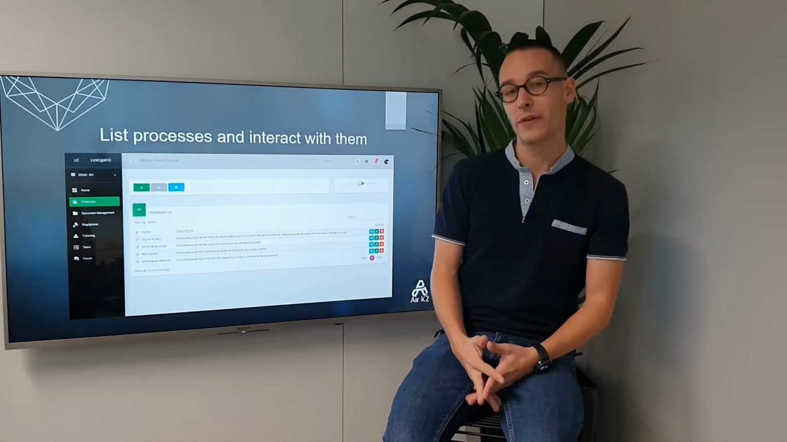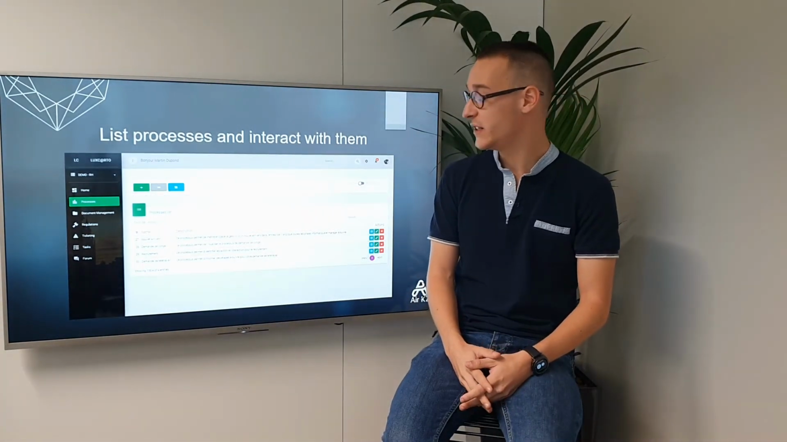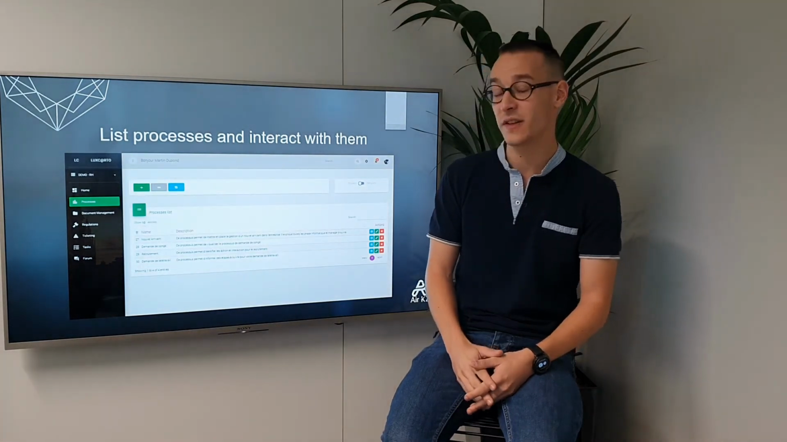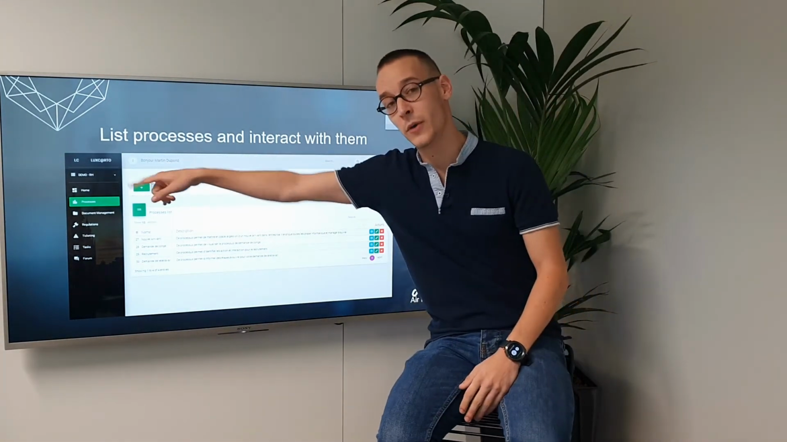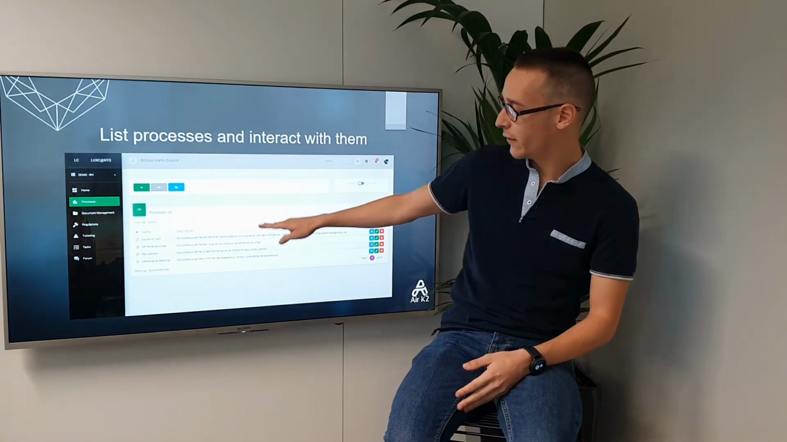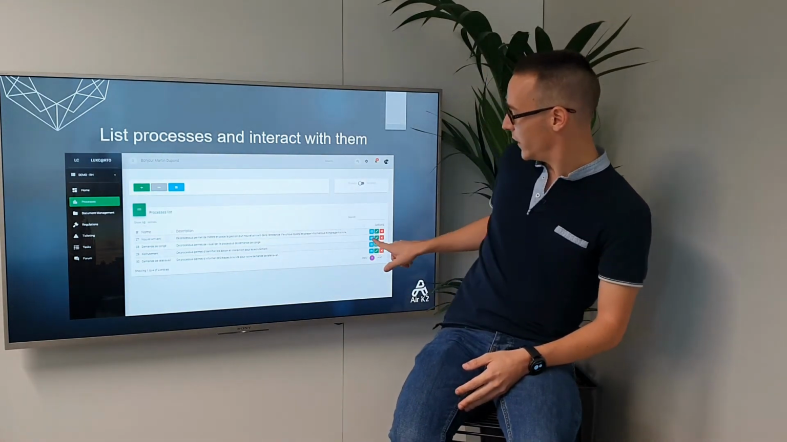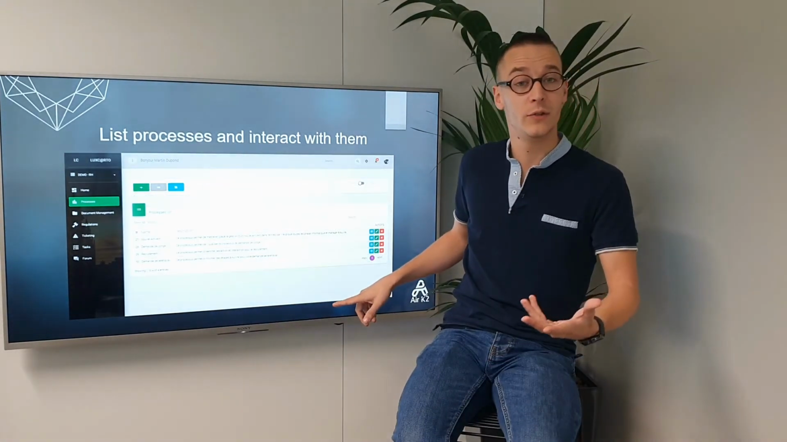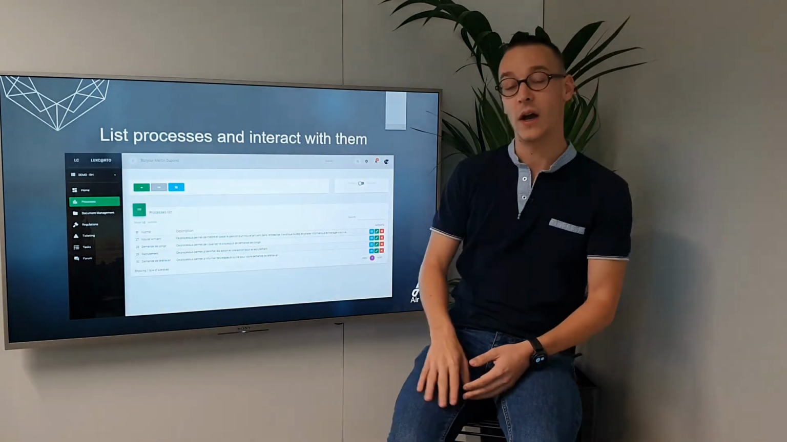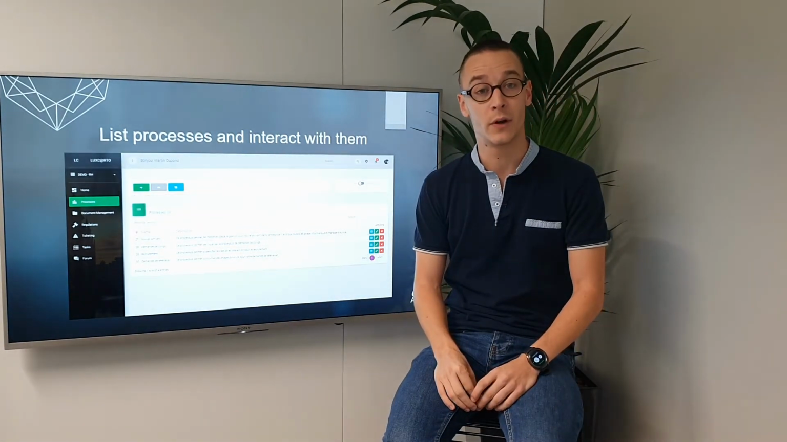Here is an example of all your processes that are listed in this service. For example, we are in the human resources demo, and here we have multiple services. With the blue button you can see your process, and with the green button you can modify it and share it with your colleagues.